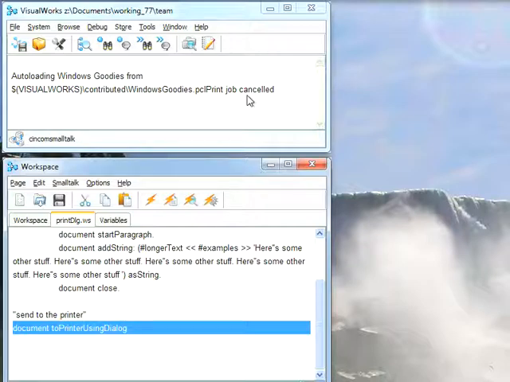So that way, the end user can create documents using your application, summon this normal Windows print dialog, and have them go wherever they want, instead of having to flip around in Windows and change the default printer as you often have to with VisualWorks applications. So it makes it a little easier, and it's pretty simple to use.